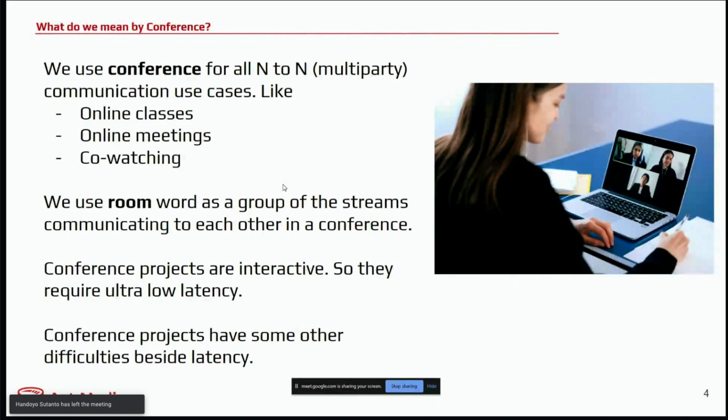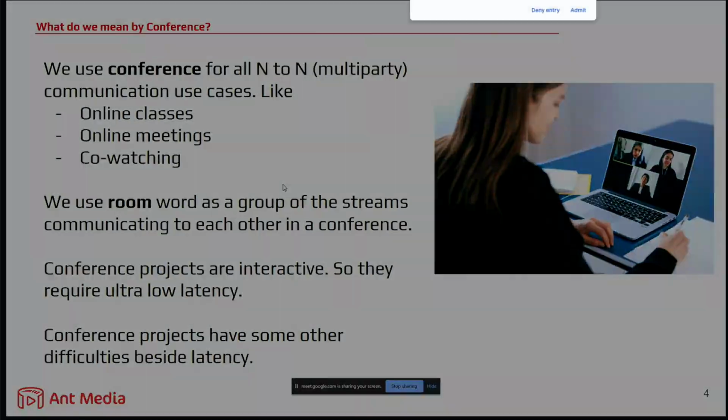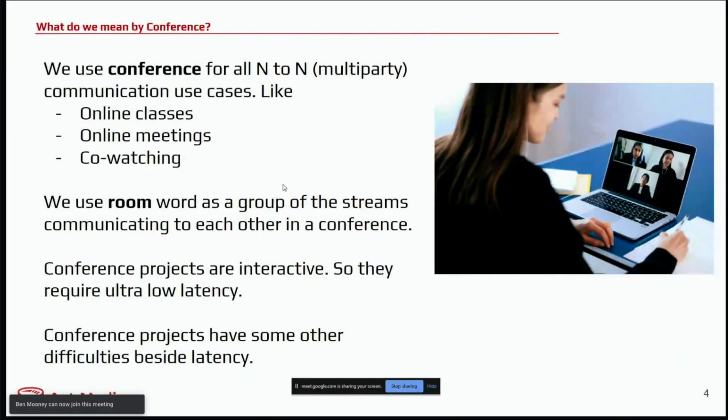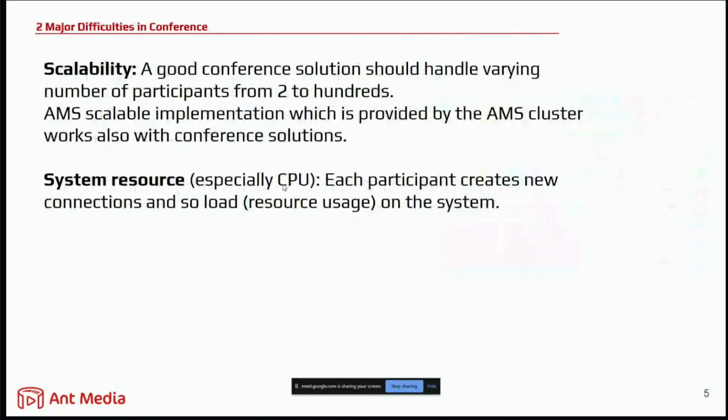Now, let me talk about the conference projects. Conference projects are mostly interactive projects, so latency is very important for conference applications. AntMedia Server solves this ultra-low latency requirement with WebRTC, as you know. It's one of the best protocols which provides ultra-low latency. But in conference applications, there are more difficulties besides latency. I want to mention two of them.